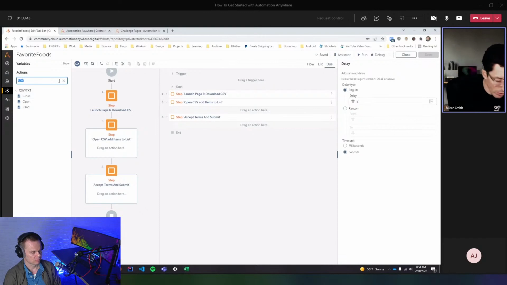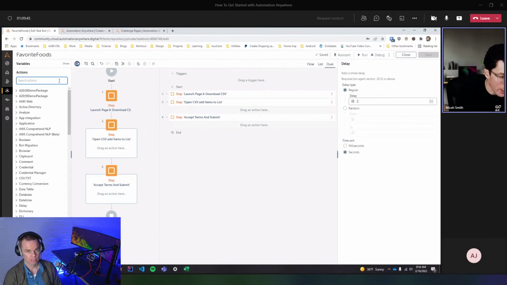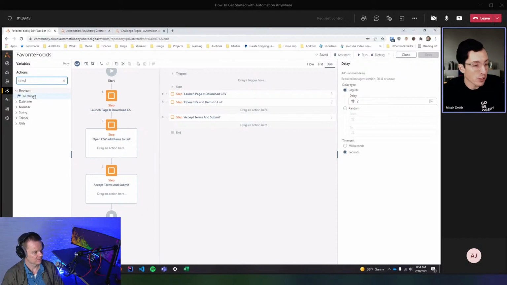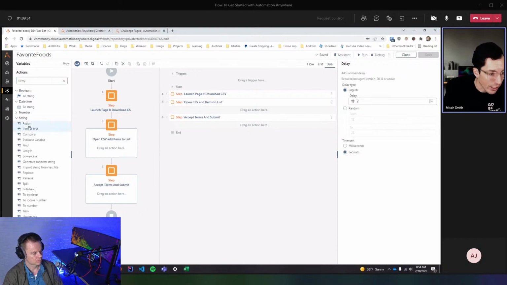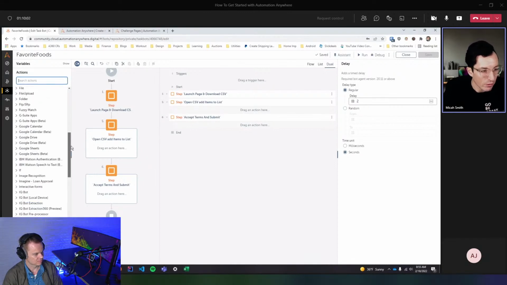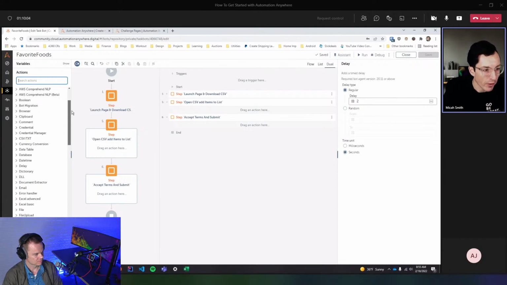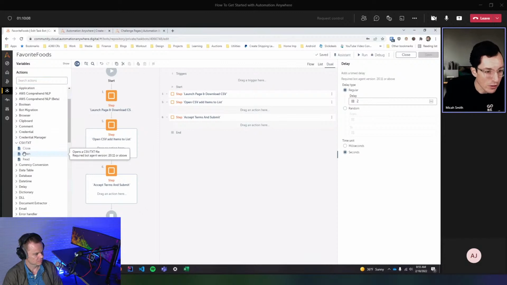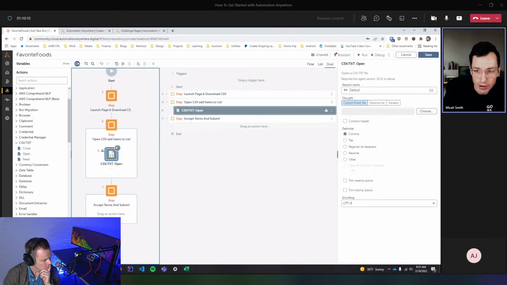If it was something a little bit more generic, where I said like string, for instance, right? This is my Boolean to string, date time to string. This is also all of my string actions. So this is a good way to be able to find actions if you don't really know exactly what it's called, but you kind of know what it deals with. You can find them that way. So our CSV TXT, the first thing I want to do is open that CSV file.